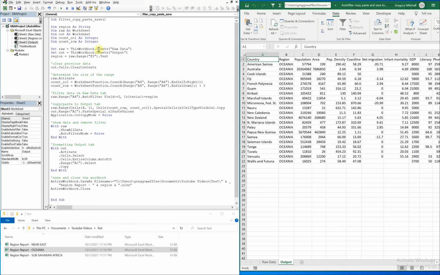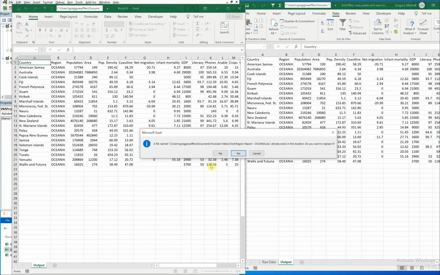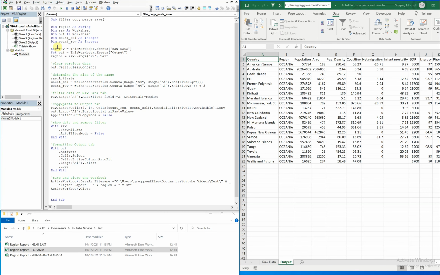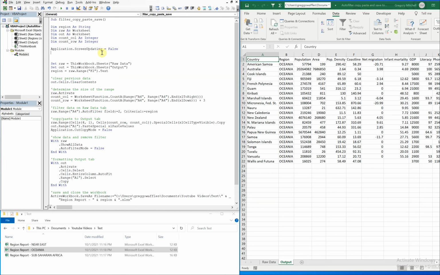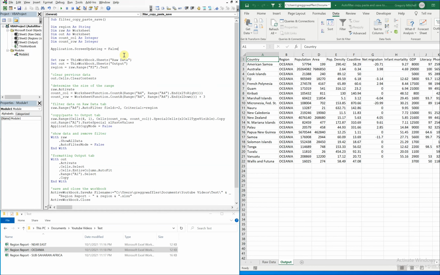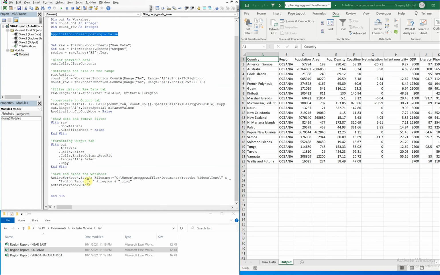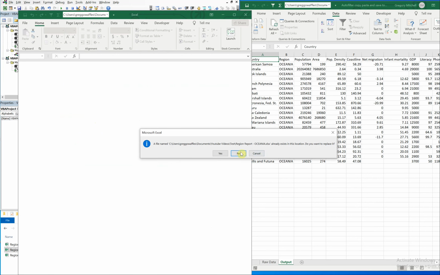And another thing, in order to prevent from seeing all that happening, so like if I run it, you see a lot of movement going on. What we can do is use application, screen updating. We can make that false, and then just make sure we turn it back on at the end. That way when we run it, it's clean.